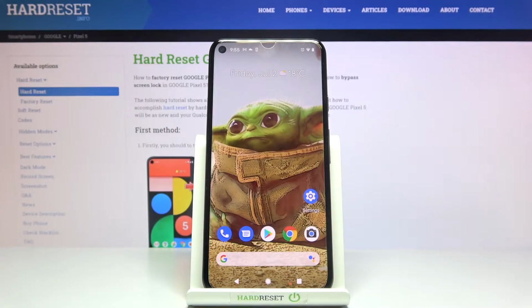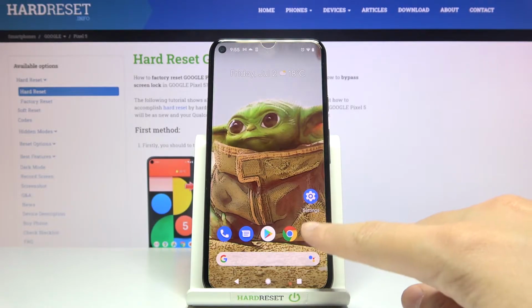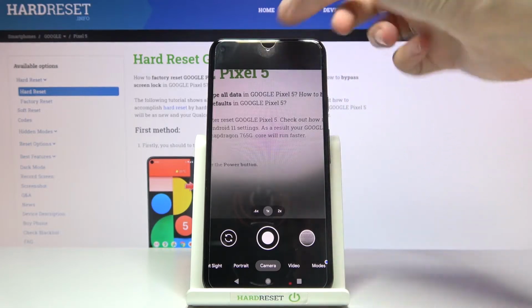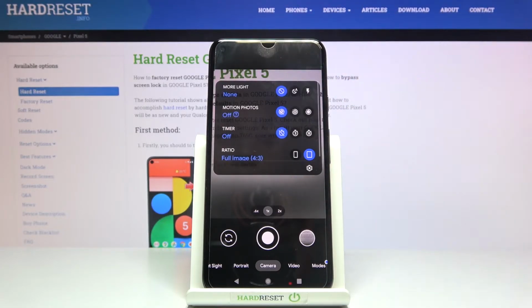Welcome, here I've got Google Pixel 5 and I'm gonna show you how to manage the camera grid lines on this device. Let's start by tapping on the camera button to open it, and for now we are on standard camera mode. From here let's go to the top at the center. When we tap here, we get access to more options about the camera we can manage.